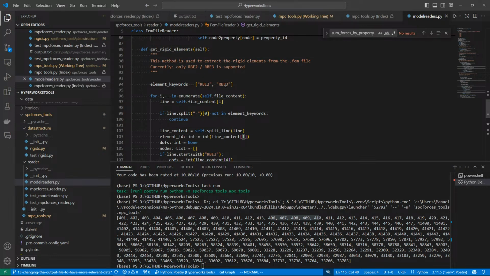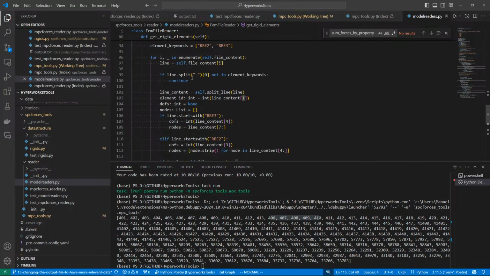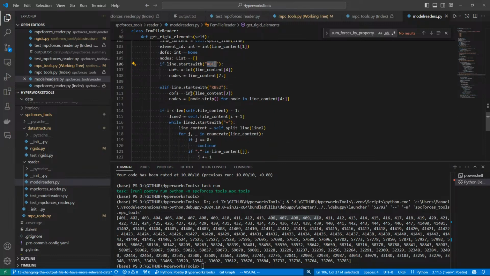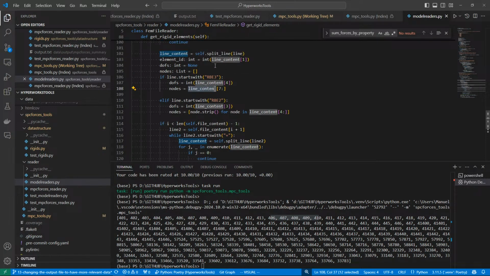So the element keywords are RBE2 and RBE3. Whenever I have not a line which begins with either one of those, I just continue. So the only thing afterwards is happening if I have an element descriptor at the beginning of the line. So either RBE2 or RBE3. Now I do something here, but this is not a problem. I'm still a little bit confused why this is done differently. Where does this line content come from?